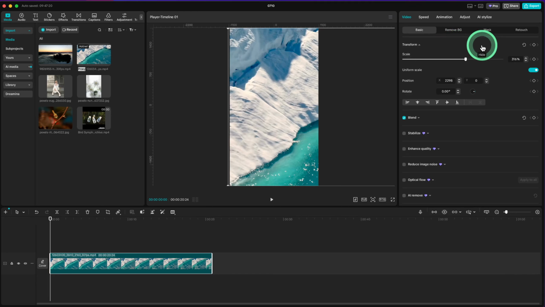Now, decide which property you want to animate. For example, if you want to create movement, choose position. If you want a fade effect, select opacity. Once you've made your choice, look for the small diamond-shaped icon next to the property. Go ahead and click it to add your first keyframe. This keyframe locks in the initial settings for your animation at the current playhead position.